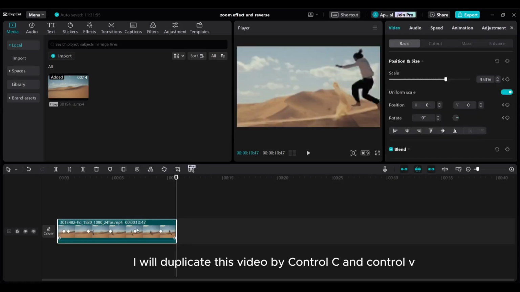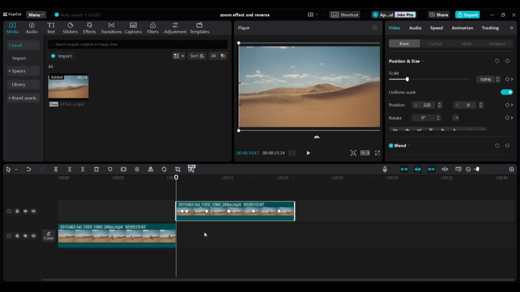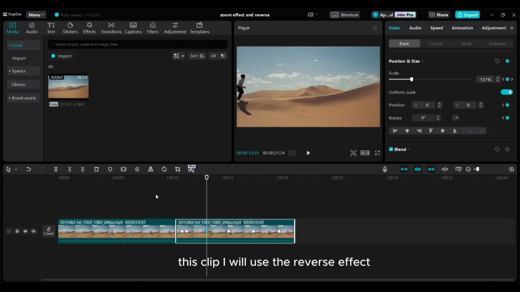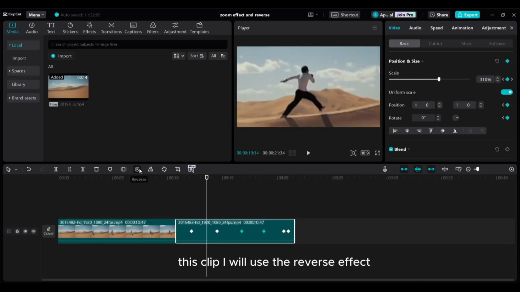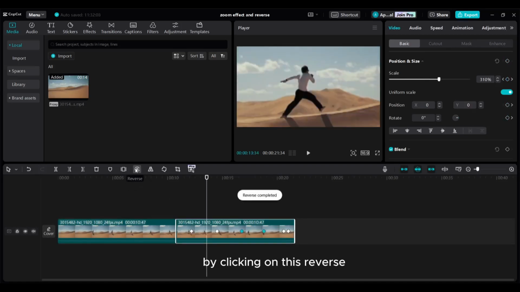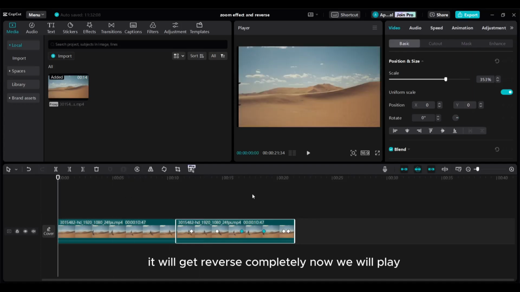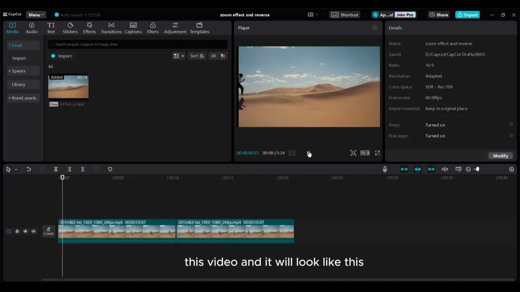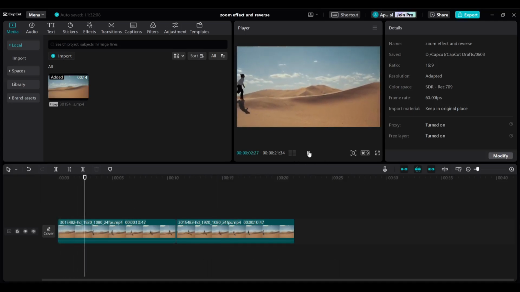I will duplicate this video by Ctrl C and Ctrl V like this, and for now this clip I will use the reverse effect. By clicking on this reverse it will get reverse completely. Now we will play this video and it will look like this.